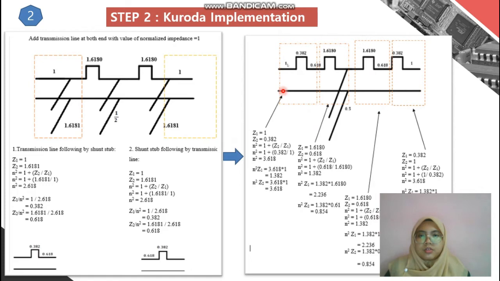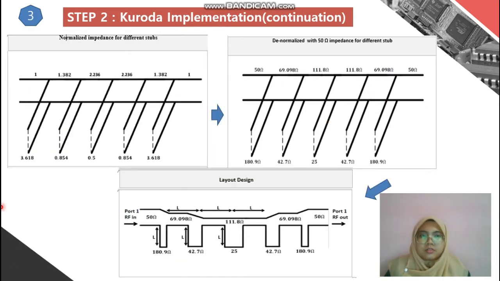So we do more. After we change the shunt stub and transmission line to become what we got earlier for both of these, we calculate, separating it into 4 portions, and then we calculate again. Then we get the normalized impedance for the different stubs, and we denormalize it with 50 ohm impedance.